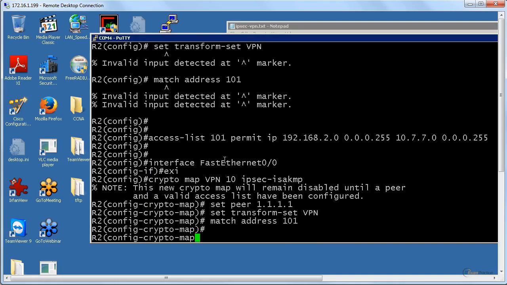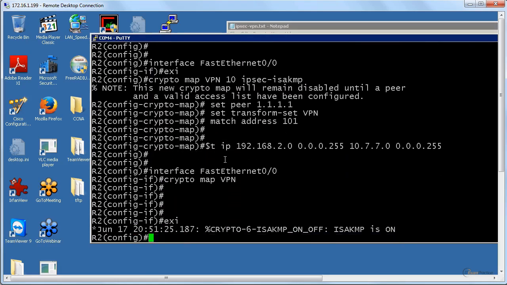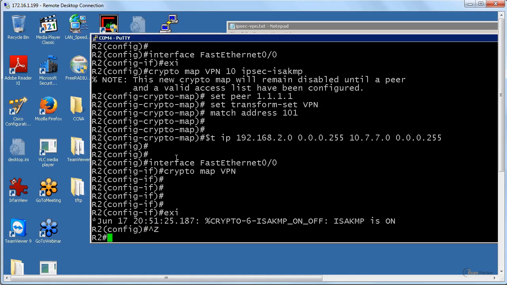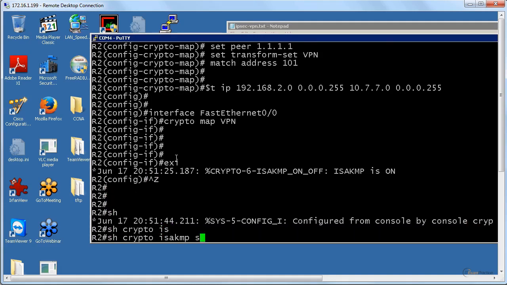Okay, let's do it again. In the real world, that could be dangerous. Maybe there is a small chance you're going to enable something that is not finished and can cause some problems. That's why it makes sense to copy and paste a few lines only. That's it. Show crypto ISAKMP SA.